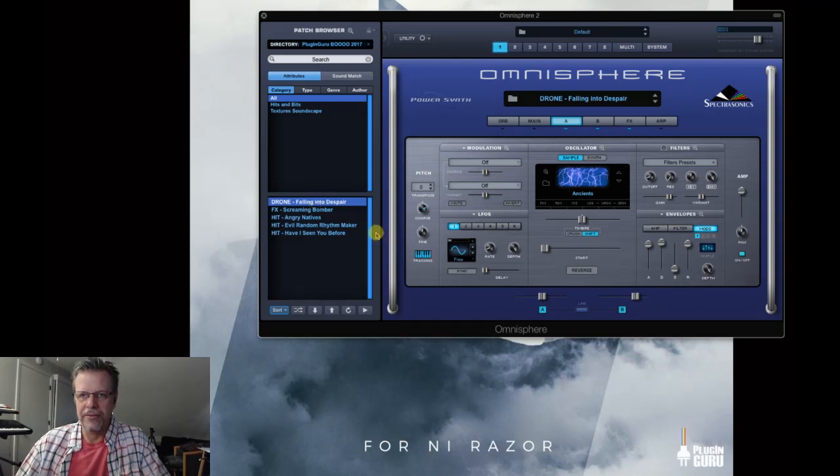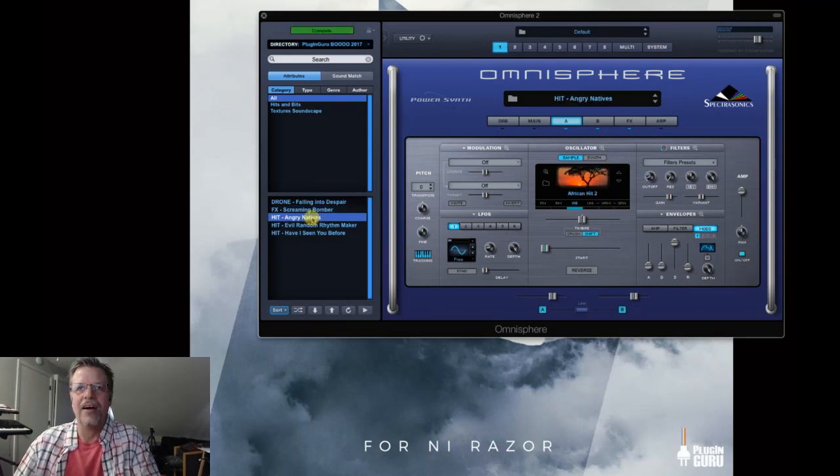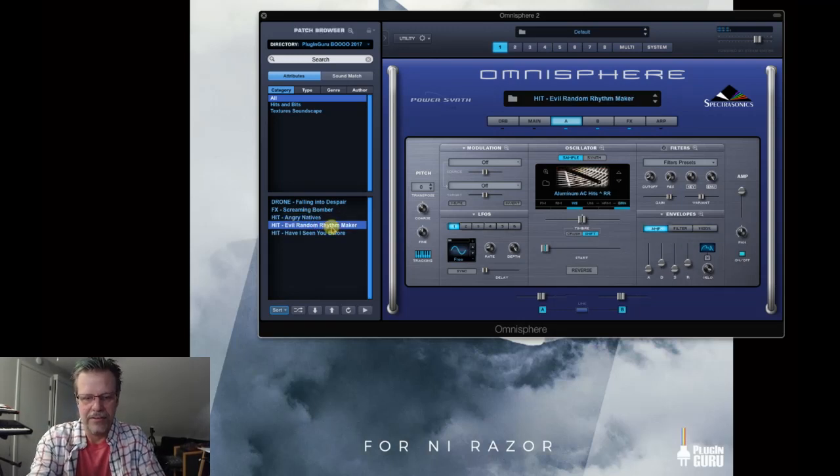This is a drone. We have screaming bombers. There's painful screams in there. Aiming. This is cool because have I seen you before?